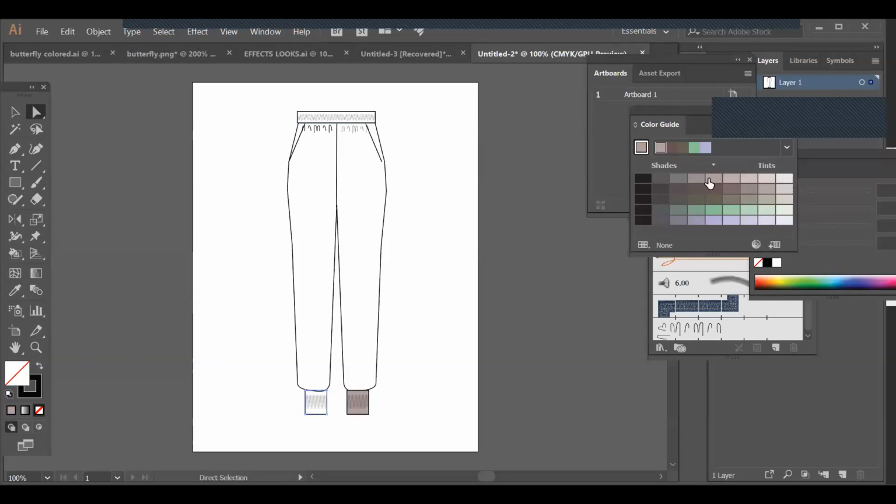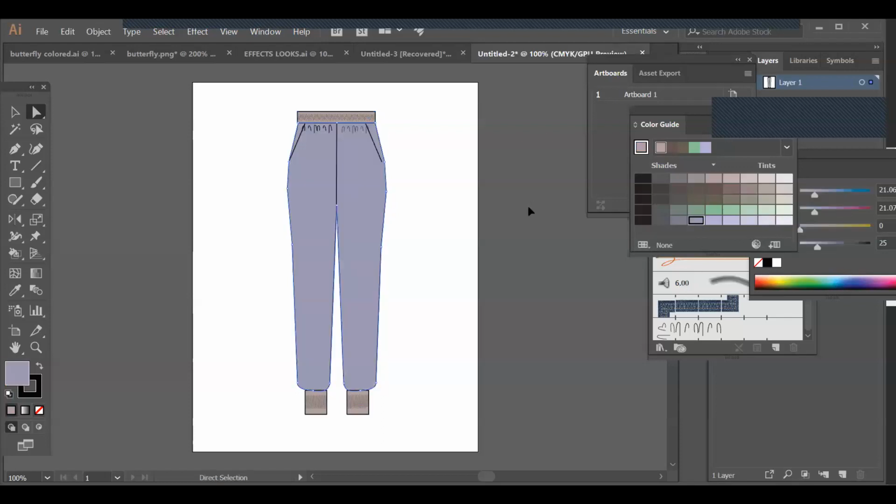Oh, why isn't it working? Okay, just do the body. Okay, so now what I'm going to do is go ahead and this time I'm just going to pick the whole garment.